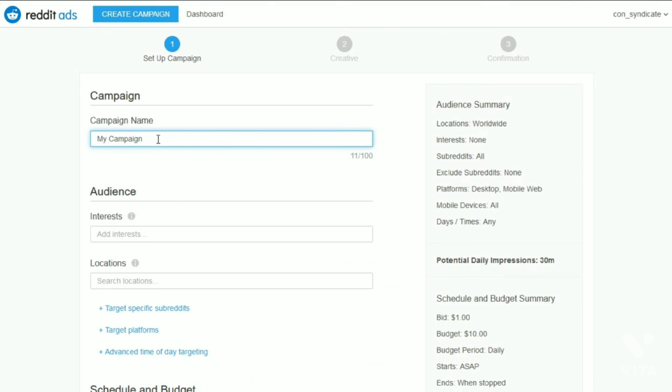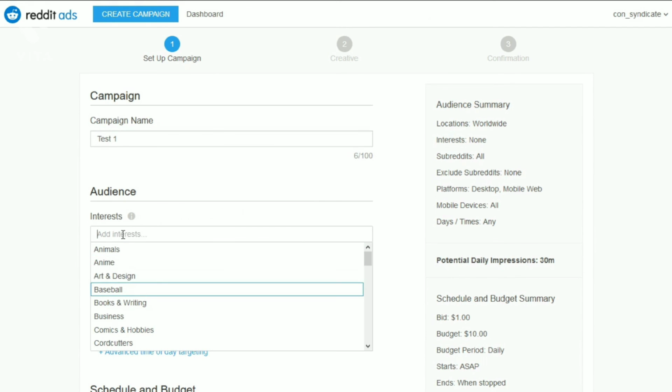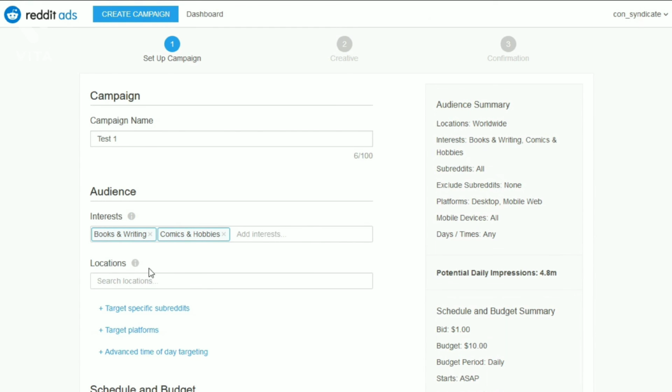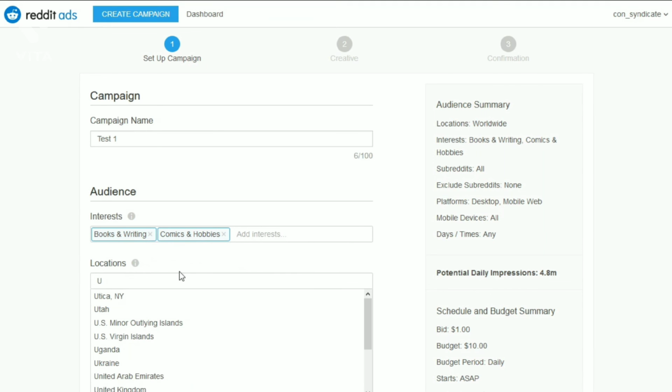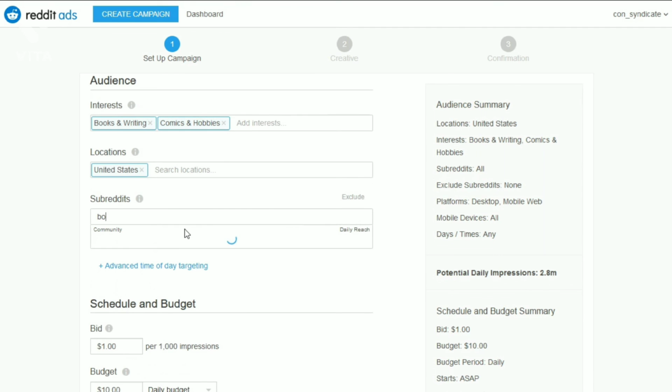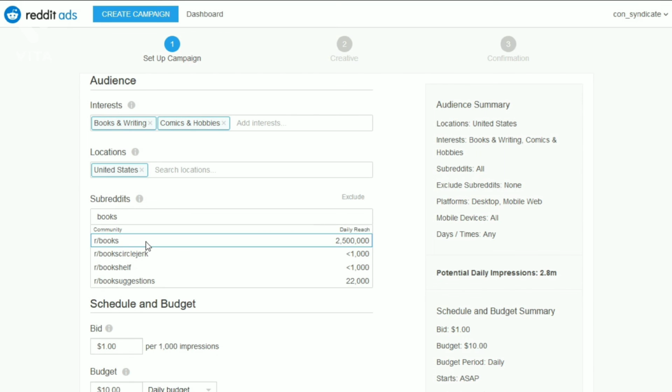You need to fill in all the necessary information regarding your content to the blank space provided. Start by naming your campaign. Then set your preferred audience interest. For example, we're going with books and writing and comics and hobbies. You can also set the target location of your ads to be viewed. Let's go with the United States. Next, you need to add your target subreddits. For example, you want your ads to appear under the subreddit r/books.